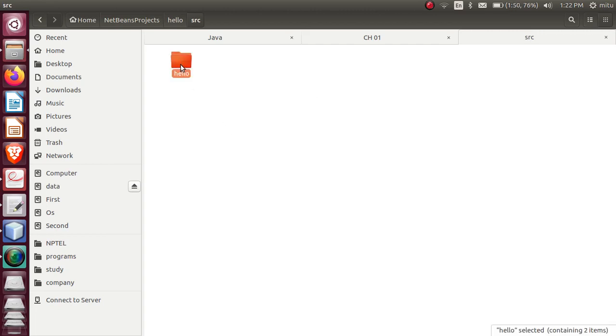This is a package name. Inside that we have hello.java and second.java files, which I have just created in this particular package. So in the hello package, I have two files, hello.java and second.java. If I come back, you can see one more folder, build. In this build folder, we have the class files. See hello, and inside that hello.class and second.class.